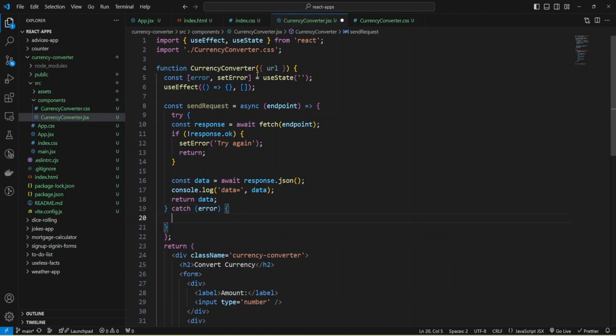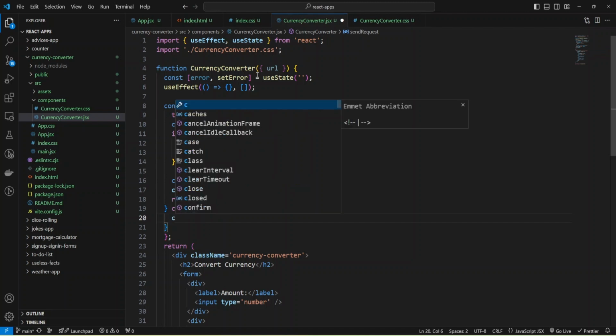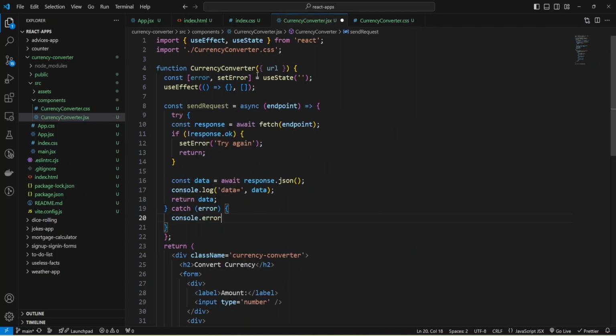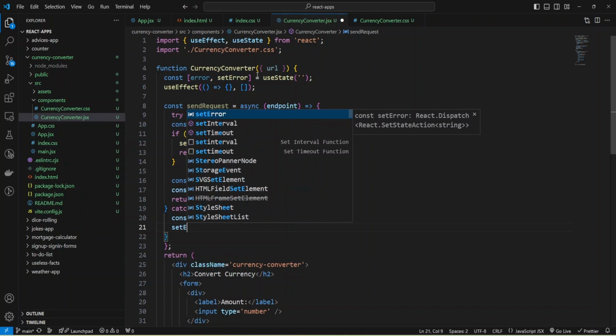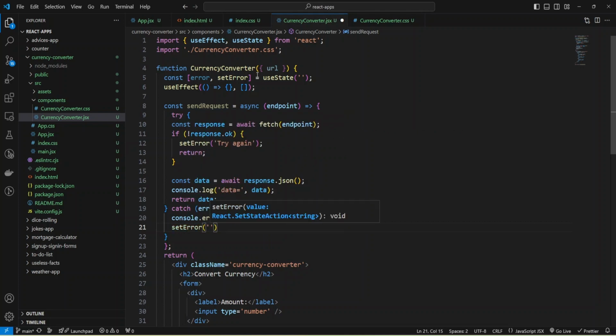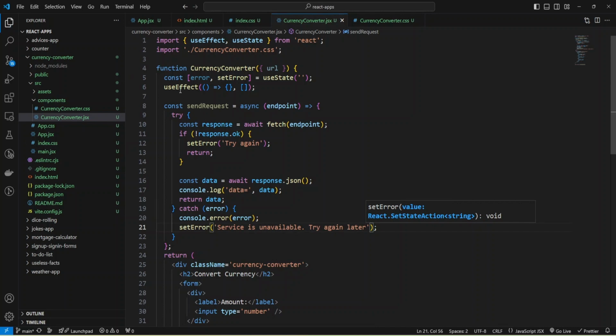And if we have an error, then we can console.error and provide our error, and so we can set error and provide text like service is unavailable. Try again later. Okay, and now we can return to our useEffect and fetch our currencies.